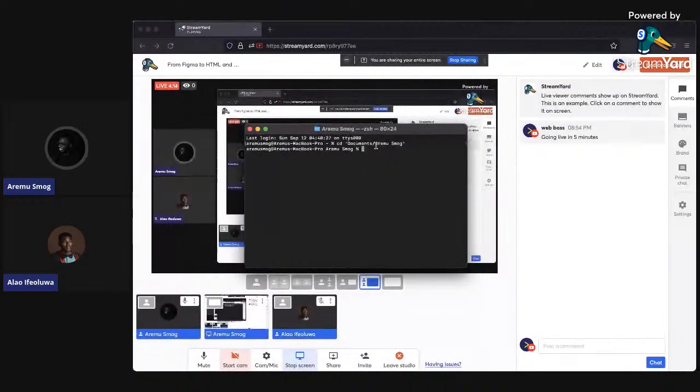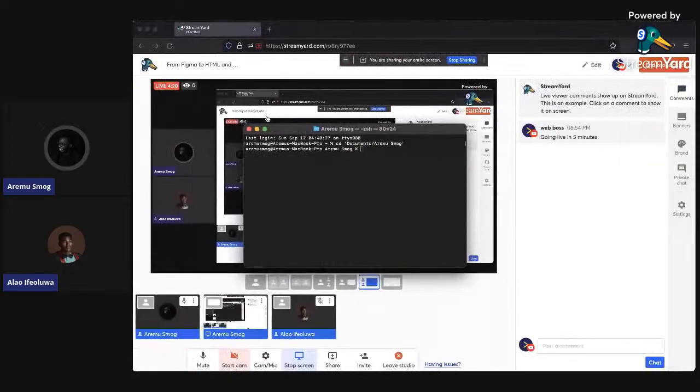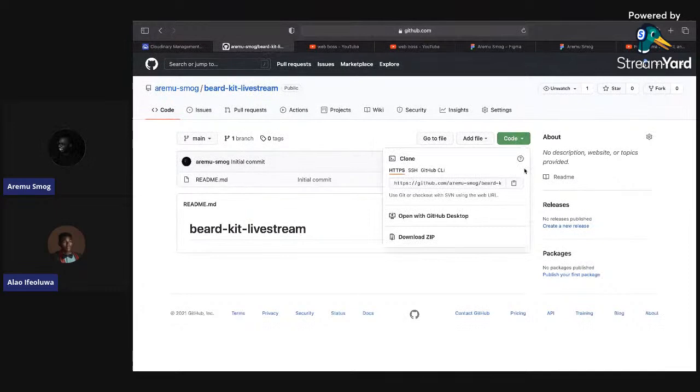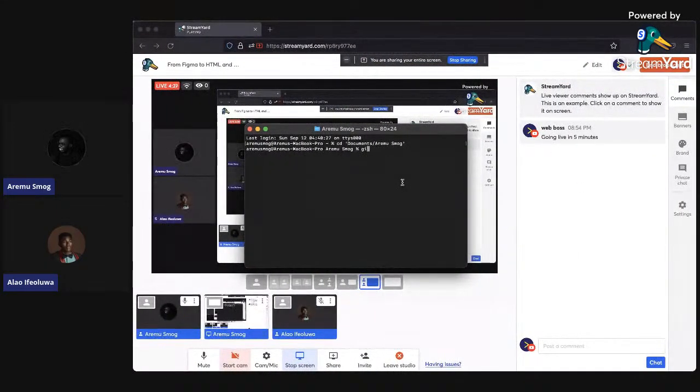So I will do cd Documents Aremu Smog, and to create a copy of this repository on my laptop, I can come over here and click on Code, copy this, and do git clone, then paste the URL, and that will copy the repository for me. But I will not be using that approach. I prefer to use what is known as GitHub's command line interface. It's basically a set of tools that make it easier to work with GitHub in your command line.